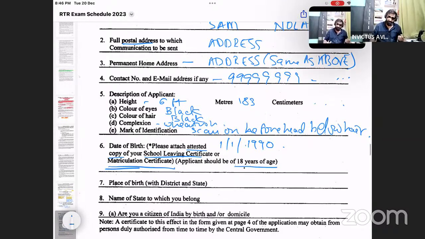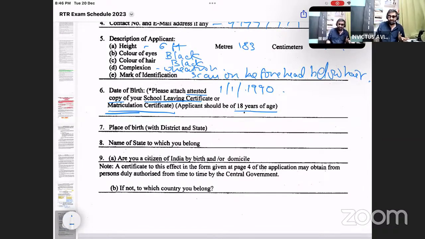Place of birth with district and state, wherever you have taken birth, if in Mumbai, you'll say Mumbai. District and state Maharashtra. MAH, right? Complete Maharashtra over here. Whatever your state is, Jaipur, Rajasthan, or Himachal, or whatever city. Name of the state from where you belong, Maharashtra. Sam Nolan, although Australian, European in my fantasy, but here I will treat him as Indian resident over here.